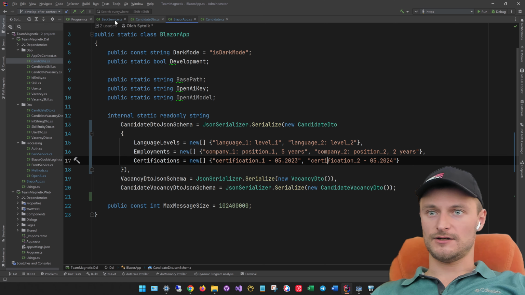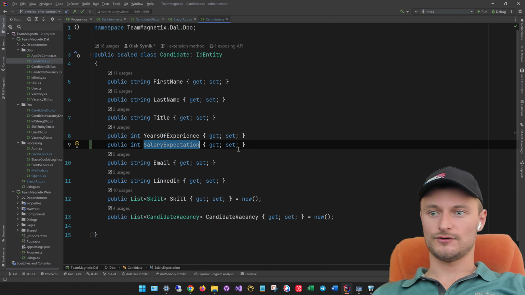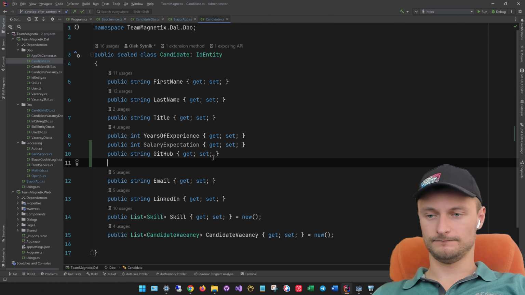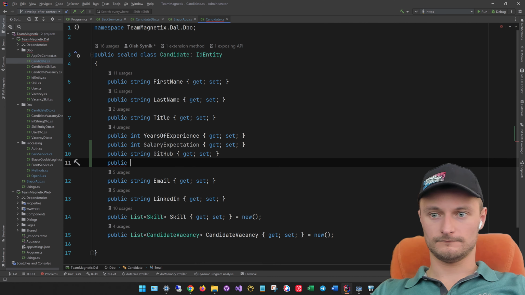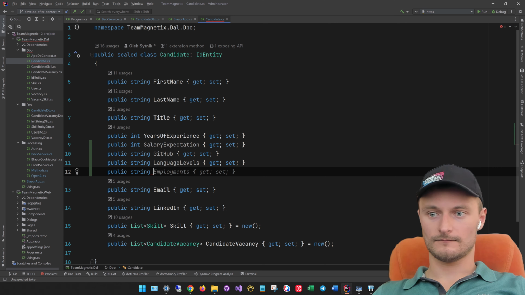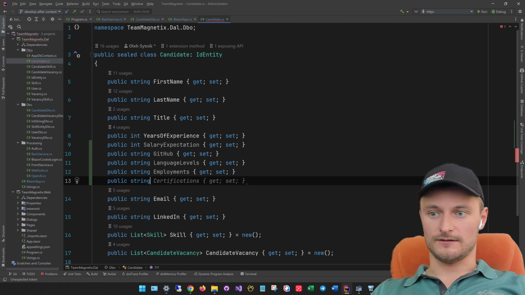So we have the certifications, and next, unfortunately we do not have the GitHub, so let's add GitHub, and also we need to add these three things. So let it be the language levels, next let it be the employments, and this one should be the certifications.